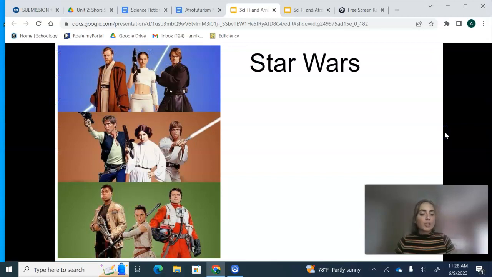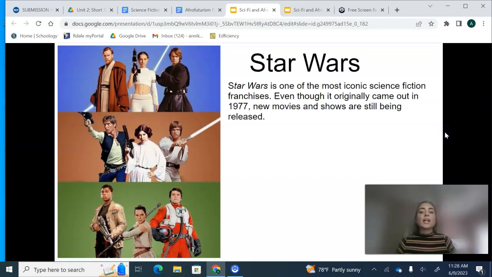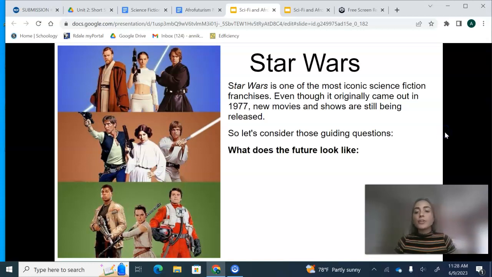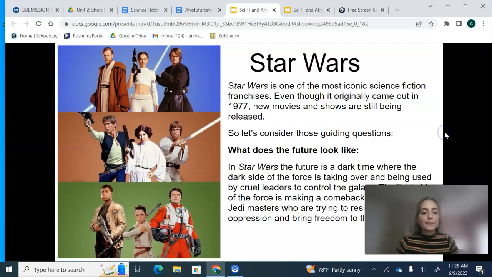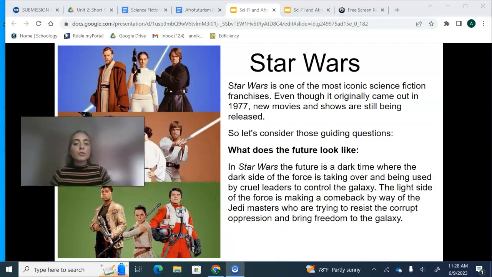Going back to our example of Star Wars, this is one of the most iconic examples of science fiction. It originally came out in 1977, but there are still new Star Wars movies being released today. If we look at our guiding questions, the first one is, what does this future look like? In Star Wars, the future, as you saw, is set in this dark galaxy. There are multiple sides fighting to control the galaxy, and they're trying to free it. The good guys are trying to free everyone from the bad guys.